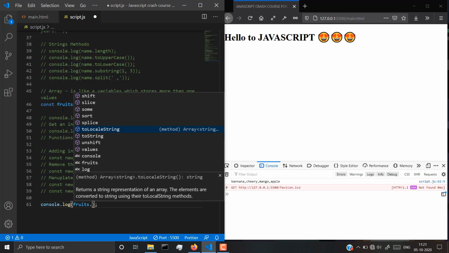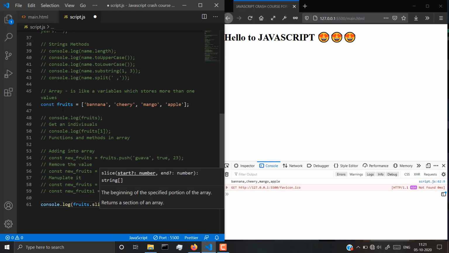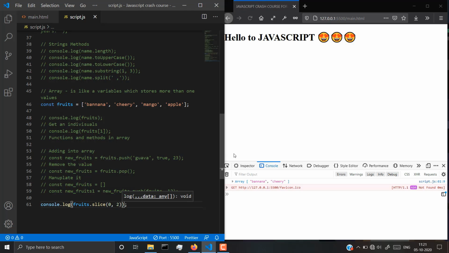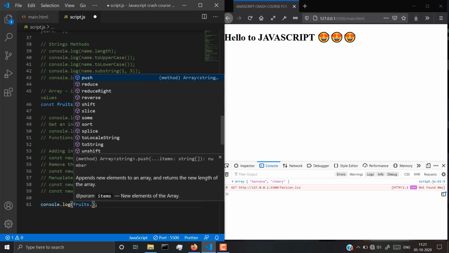We have another method which is called slice. What slice will do is, we could give it a start number. Let's say I give it a start number of 0 and an end number of 2. Let's see what we will get. We will get banana and cherry in my console array. So this is the way we could get these elements. Let's just remove this one also and get right in there.